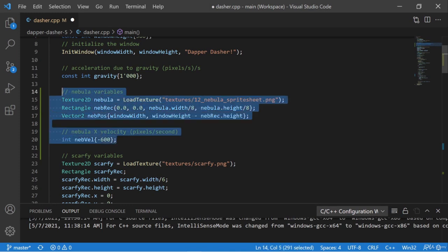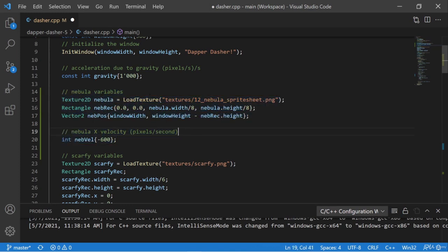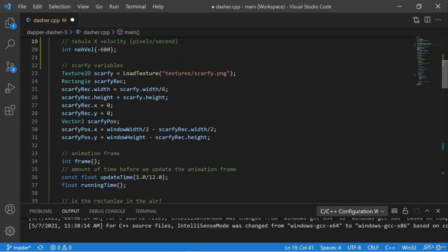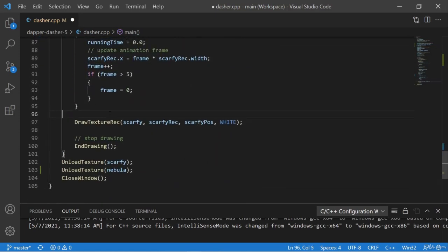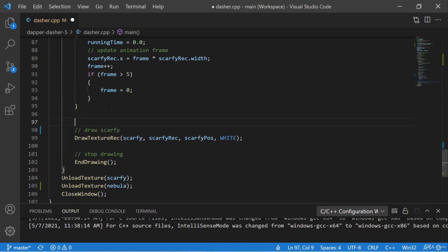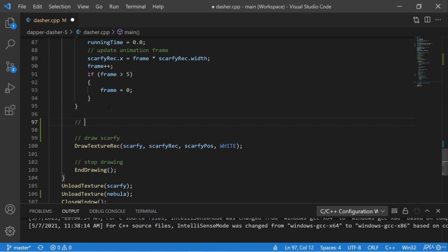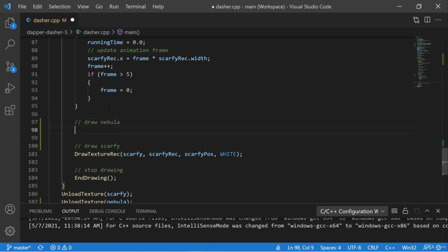Now we have our variables set up and we've loaded the nebula texture. We're now ready to draw the nebula and update its x position. So let's go all the way down to where we're drawing the Scarfy rectangle. And let's comment this draw texture rec call to say draw Scarfy. And just above that, we'll add another comment and say draw nebula. And just like we did with Scarfy, we're going to call draw texture rec. Go ahead and type in the draw texture rec function call and pass in the correct variables.